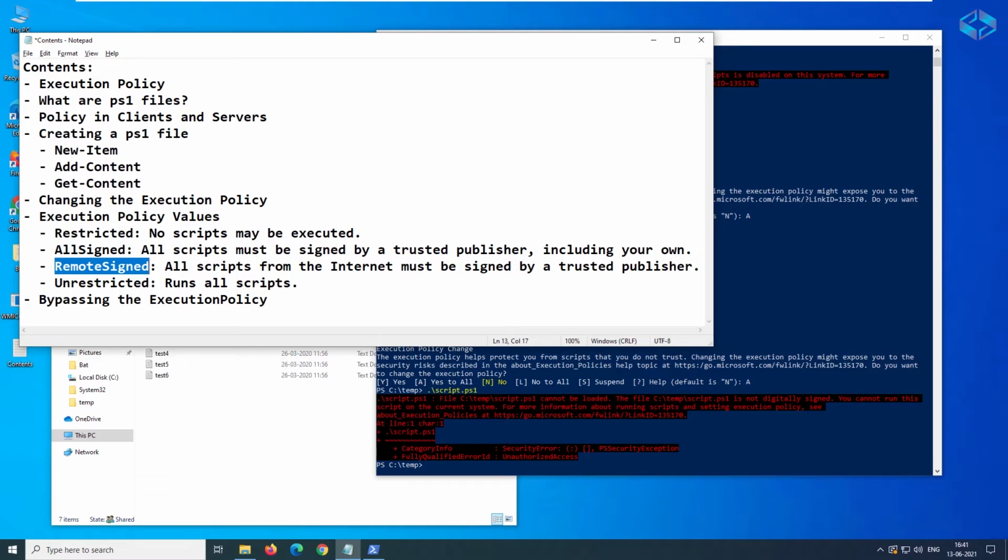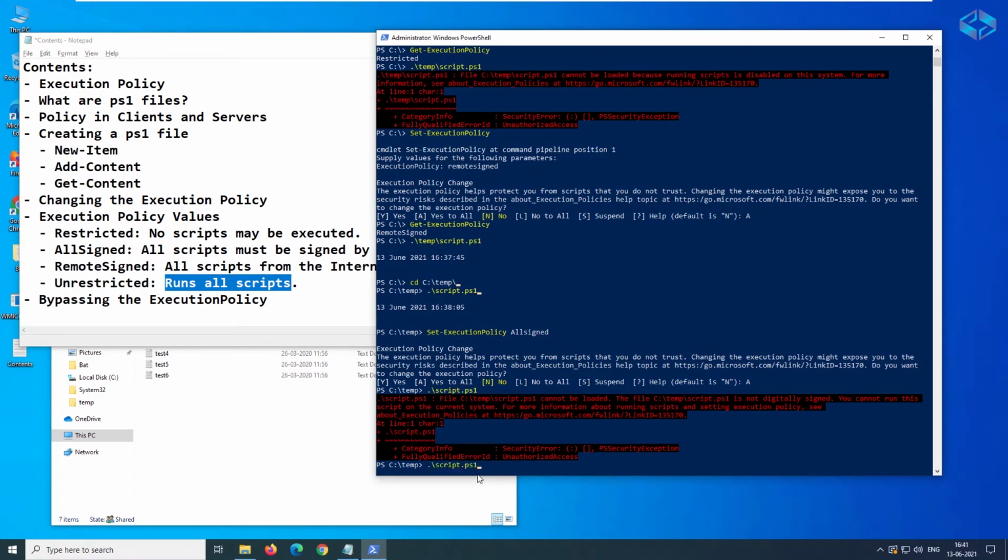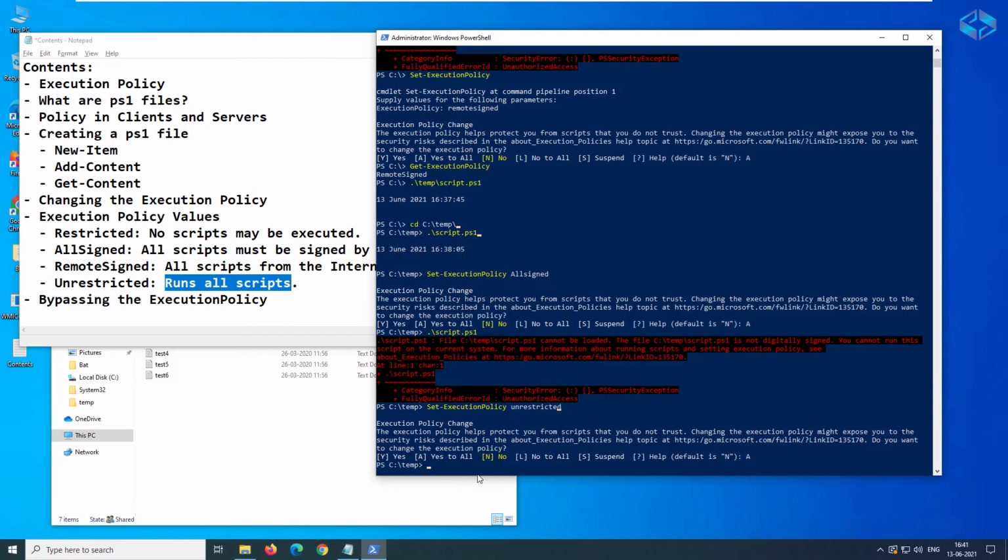And for testing any other scripts, Unrestricted is just the opposite of Restricted, and it will run all the scripts. So you can set accordingly. Here I'm just setting Unrestricted. So this is set for all the scripts now.